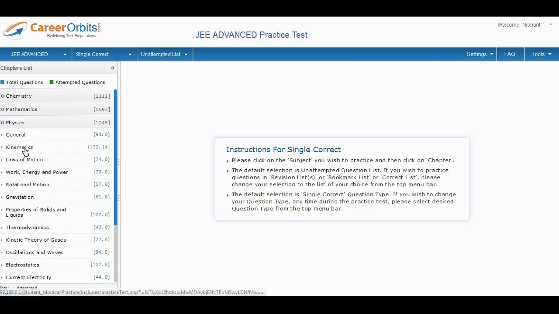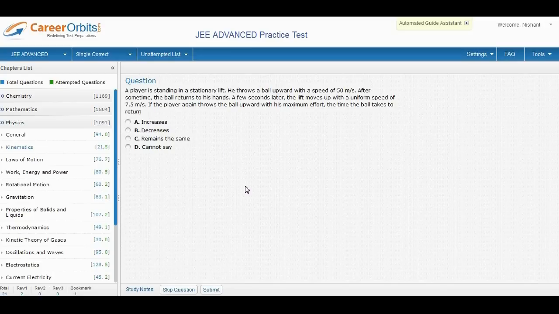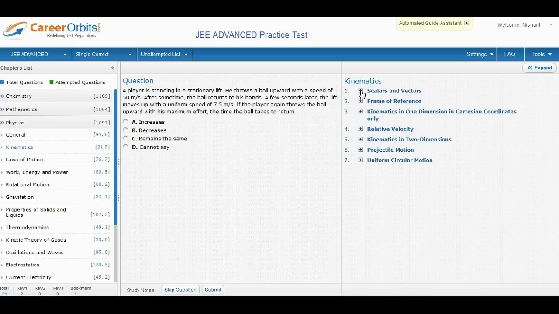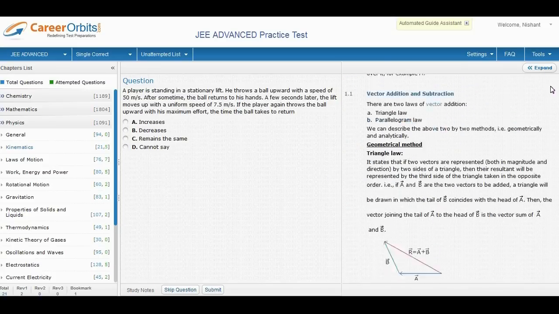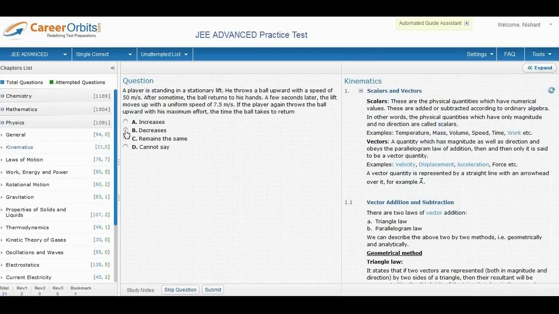I click on a chapter, say kinematics. You see a question on the screen. You apply your existing knowledge about the topic to arrive at the correct answer. If you ever need to study more about the topic before attempting a question, you may click here to read the study notes. The study notes are precise yet comprehensive enough and lucidly written. You select an answer option and submit here.